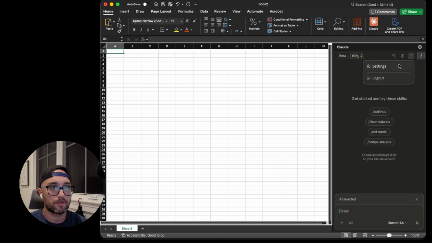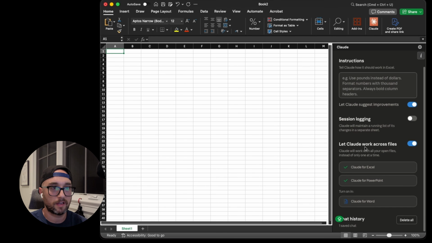So to turn this on, you go to settings and you see this new thing called Let Claude Work Across Files. And you should see both Claude for Excel and Claude for PowerPoint turned on. By the way, you'll see Claude for Word here as well. This was actually just announced, meaning Claude for Word is also coming very soon.